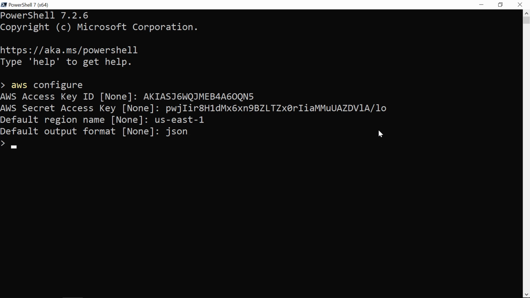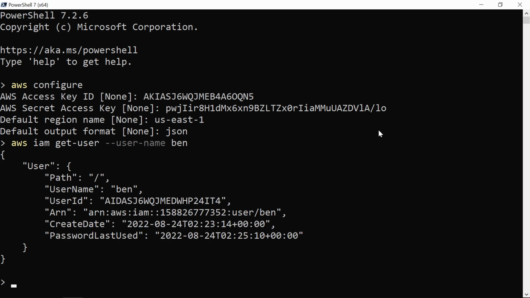Now to test it out, I'm going to attempt to view the IAM user that I created earlier. To do that, I'll do an aws iam get-user --user-name, and the username is Ben. And if you can see the username in Amazon Resource Identifier, or the ARN, then you know that this works. And that is it. That is all there is to configuring the CLI.